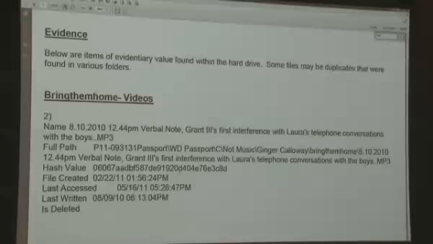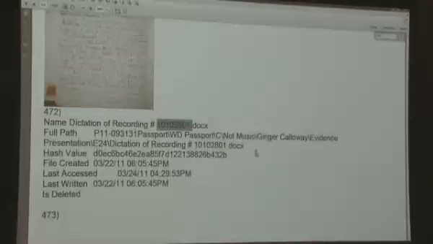And take this away for 1 second. Moving down to item number 472, did you find a dictation, this is what the name was of this document? That's correct. Okay. And the recording was number 10102801? Mm-hmm. That's right. Your Honor, I've asked to publish that recording at this time. All right.